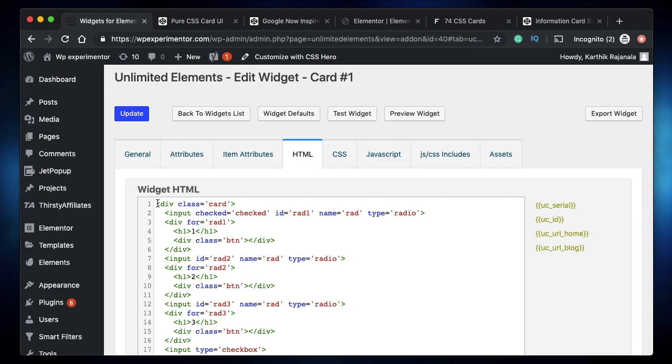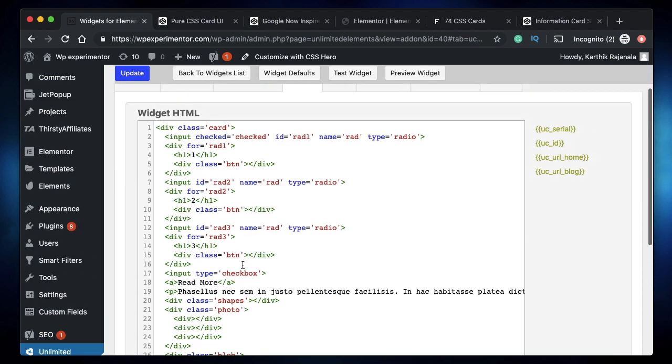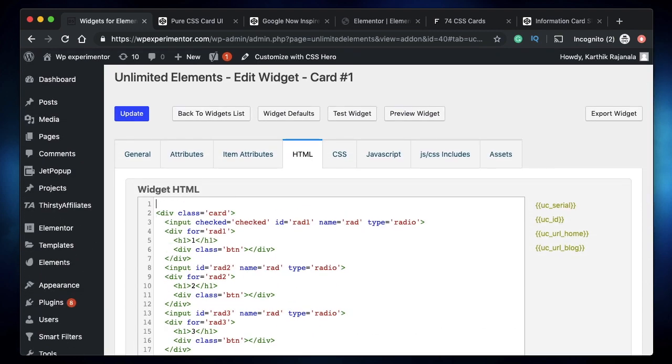But here they don't have a container. So the best way is to add a little bit of HTML. So first I'll just add HTML. This is the exact code that you need to type. Let's call it card container.